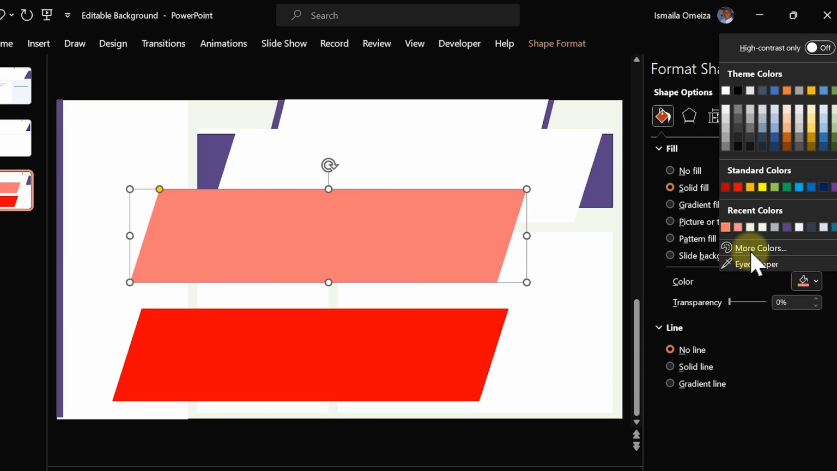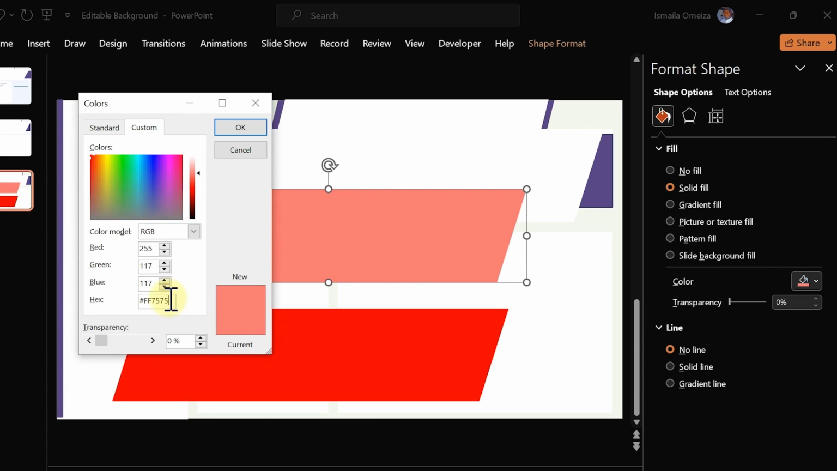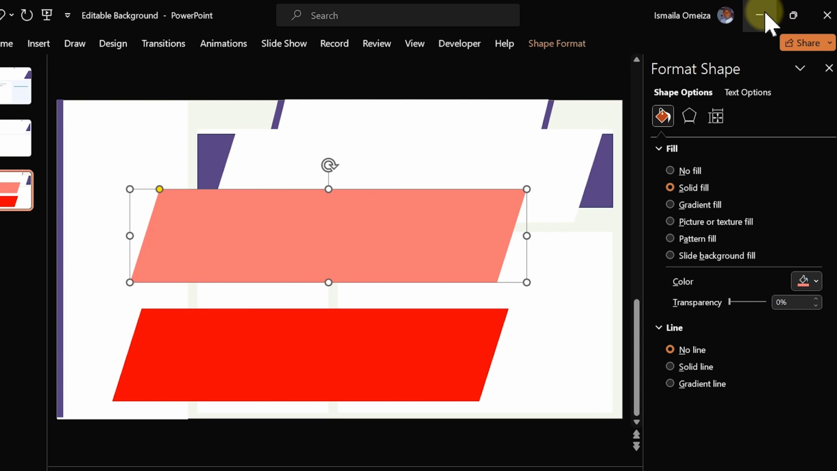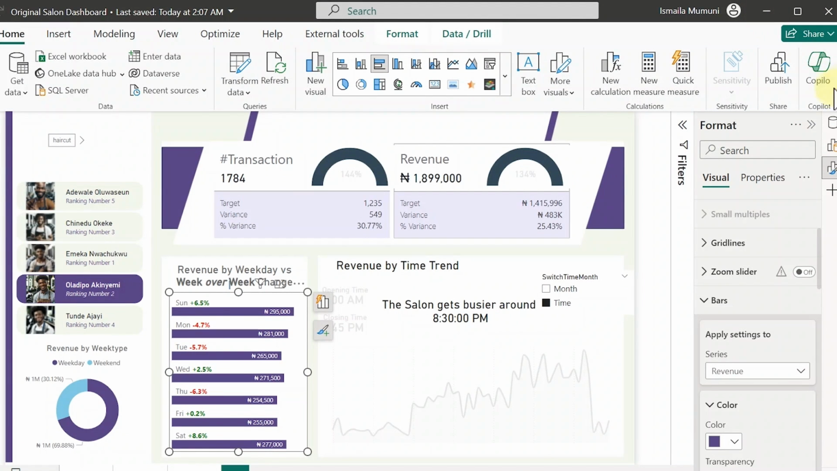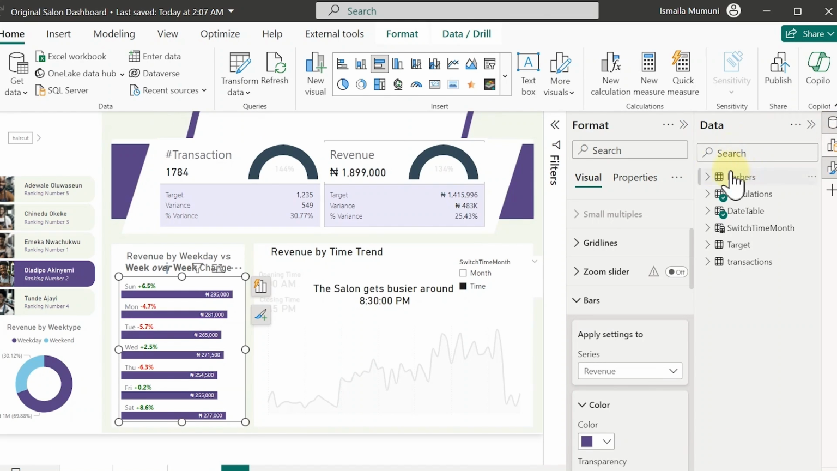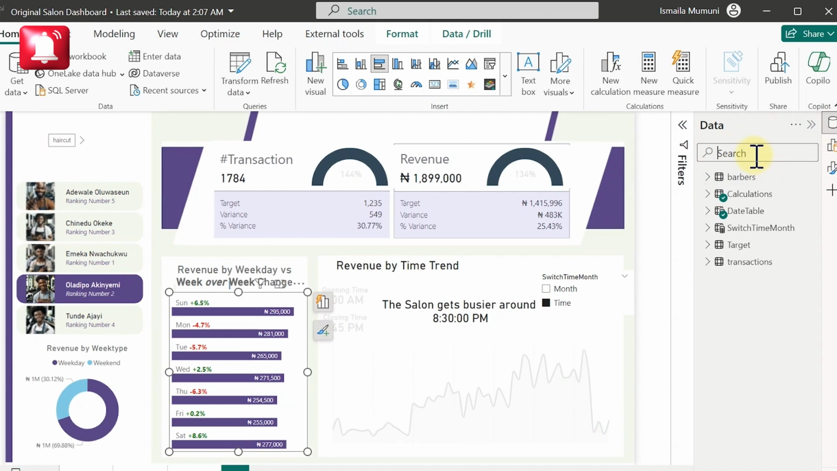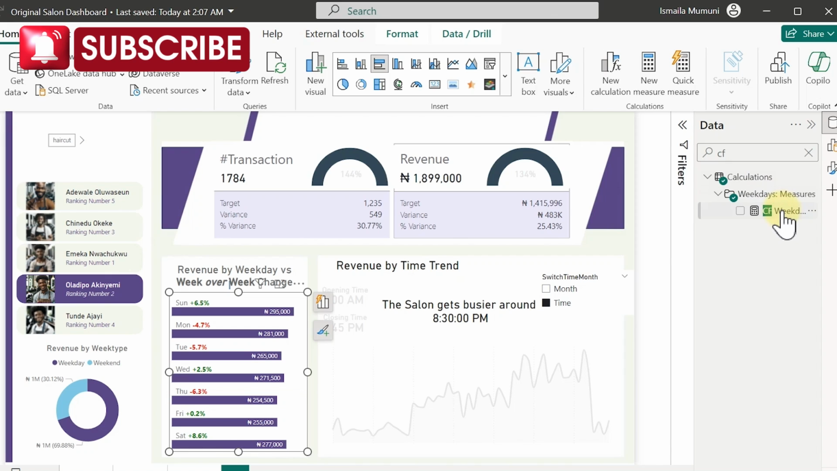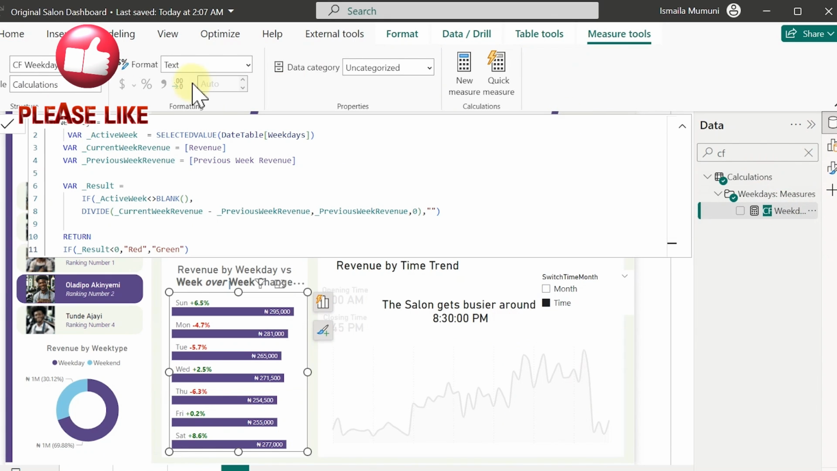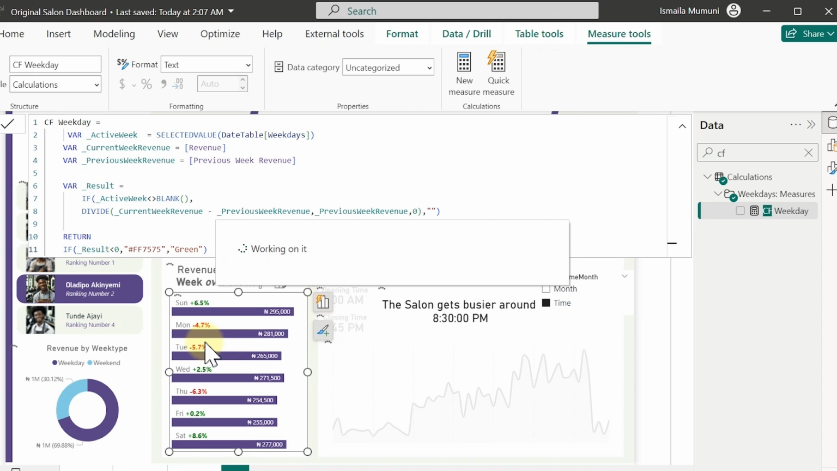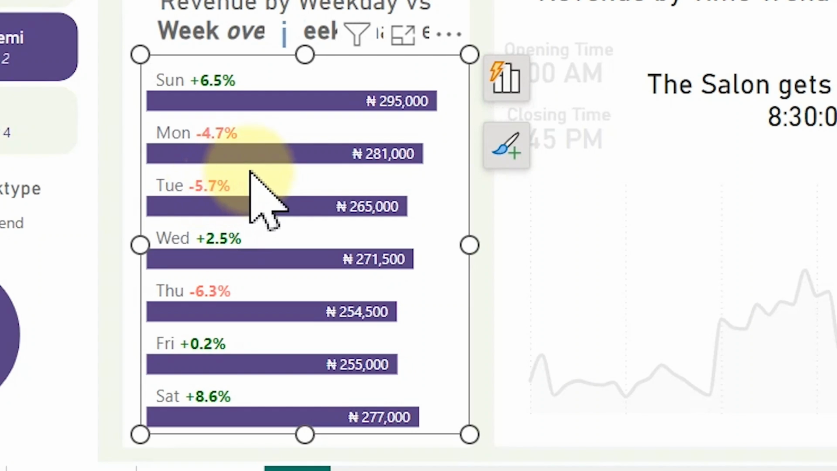So if I'm to go with this one, I will go over here and copy its color code, right? So we cancel. So we jump back here. So let's go over to this. I will search for CF, conditional formatting for weekday, right? So where we have red, we are going to place this to it. And if I hit my enter key, it should actually solve the problem for me right now. Can you see? It's calm now.